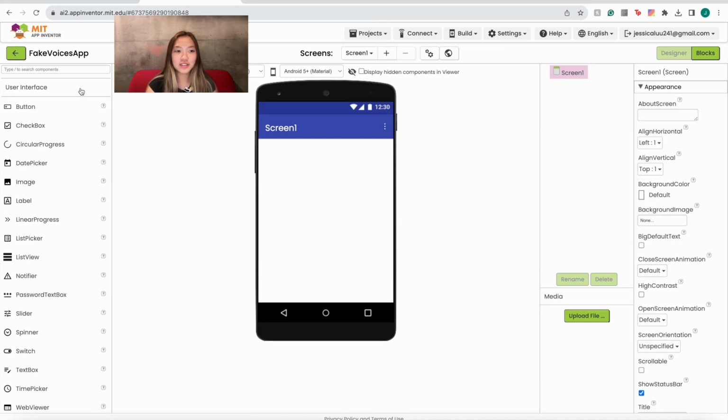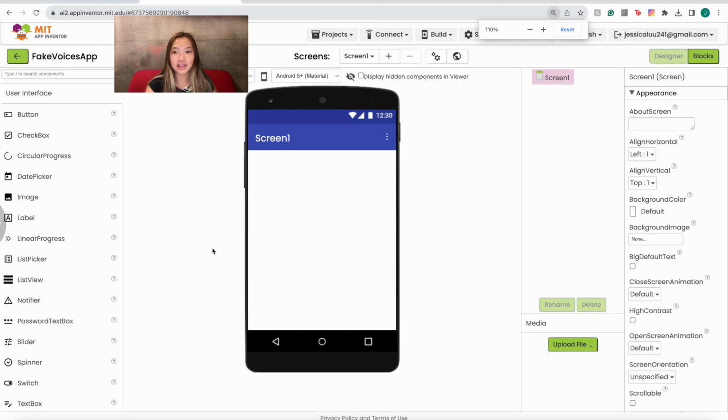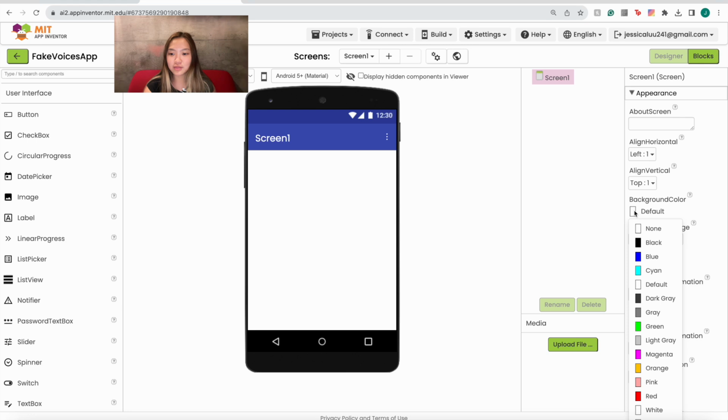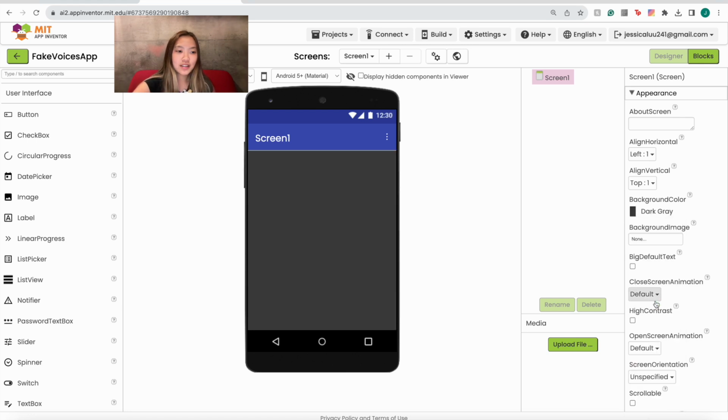And then it should bring you over to this screen here where you can see your device and the components on the left-hand side. So before we add any components on our screen, I want to change the background color of my screen, and to do so, I'm going to navigate over to Screen 1. I'm going to go over to Background Color, click on this box, and I want my background to be dark gray. So this is what it's going to look like.